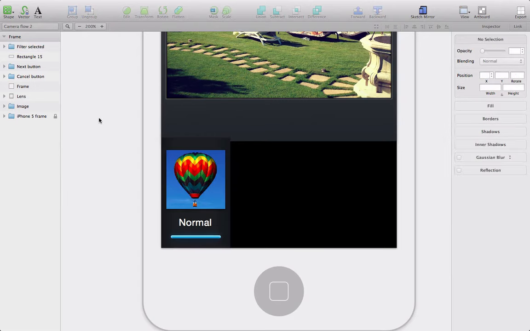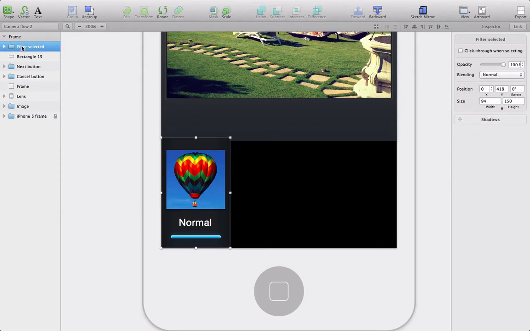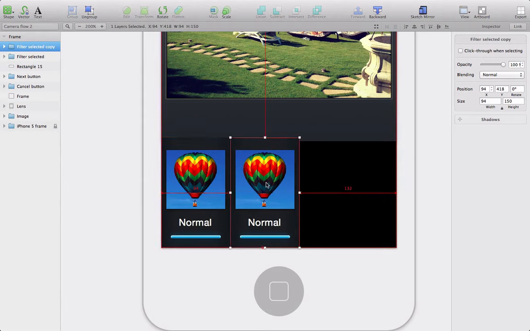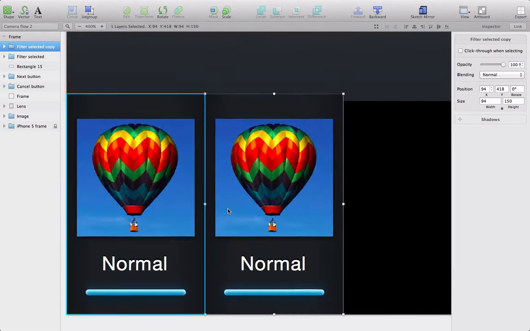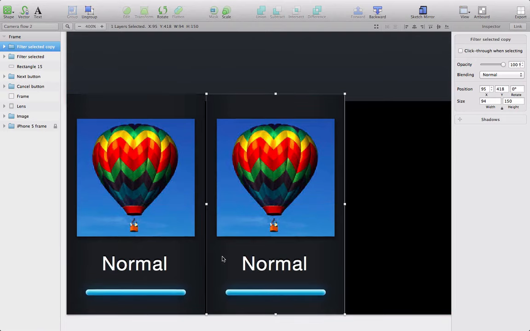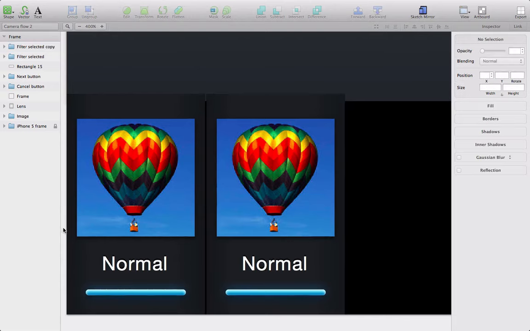Now let's take care of the filters that are not selected. We're going to duplicate this group and place it next to the original one, the first one. You just want to make sure that it is 1 pixel away from the first one so you can see the white background below, like this.